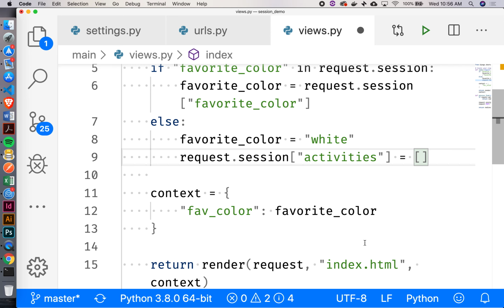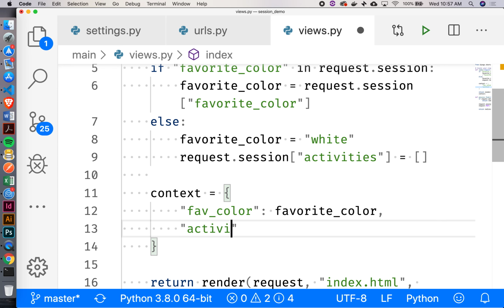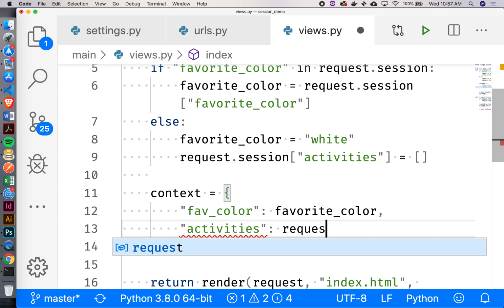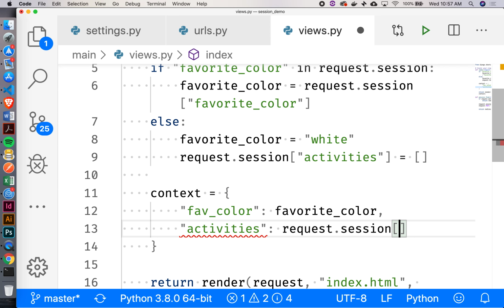Now, what we want to do is also pass this into the context, so that inside my template I can loop through those different activities. So let's add that to our context. I'll say activities, and then I'll set that equal to request.session activities.